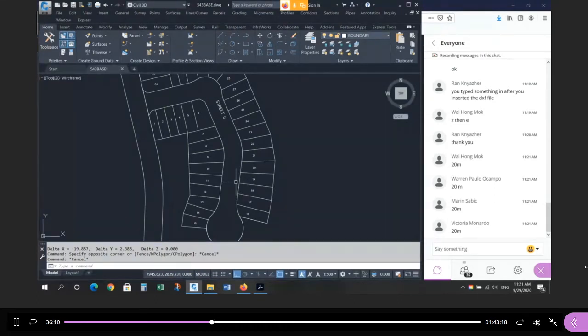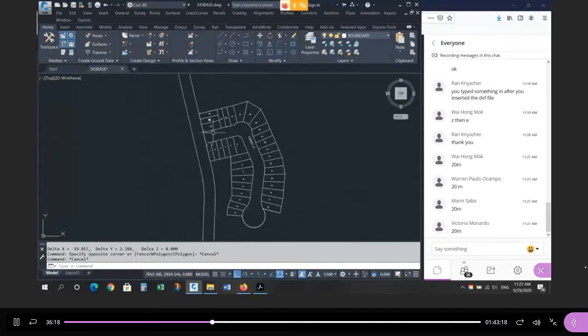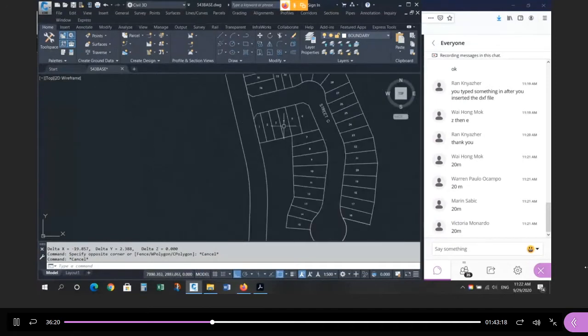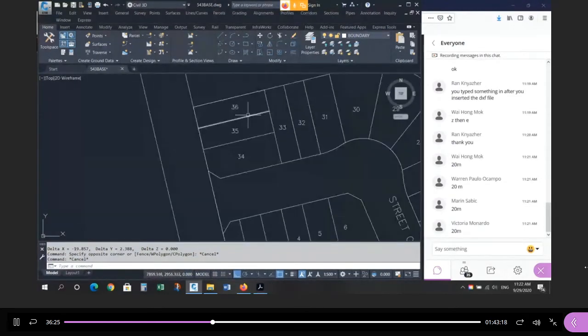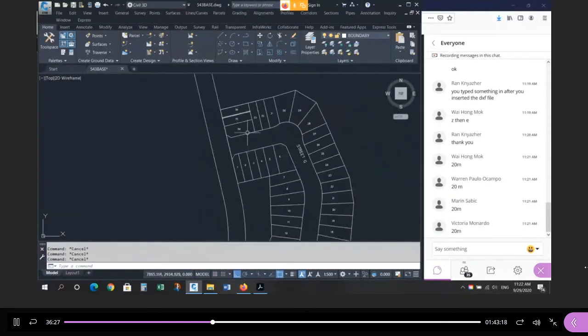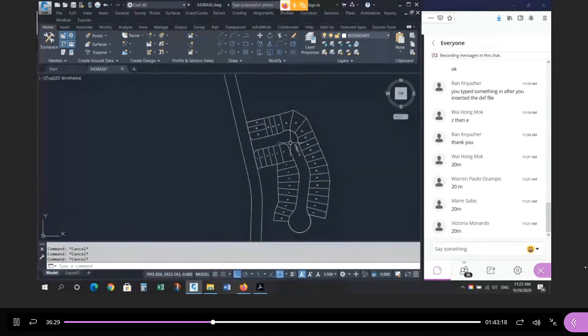So everybody's doing approximately the same length of road. You've all got the same number of lots. If you look at the lot numbers, they usually start here, 1, 2, 3, 4, 5, 6. They go down one side and come back up the other side. So everyone should have 36 lots. And the length of the road is approximately the same.